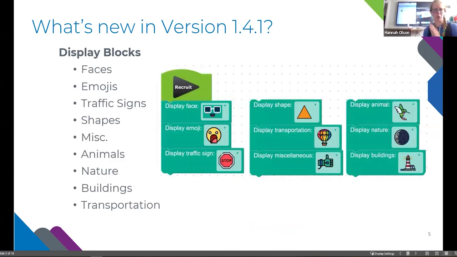All right. Other new things, and what we're going to mostly focus on, is the display blocks. These blocks directly control what you can see on your robot's screen. So we have faces, emojis, traffic signs, shapes, a miscellaneous category, animals, nature, buildings, and transportation. All these different categories of types of blocks and types of pictures you can include.